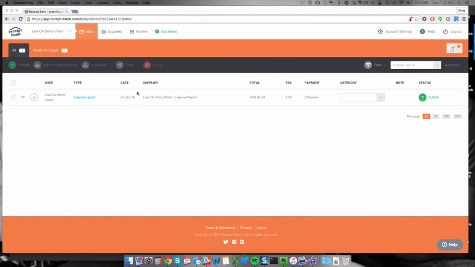However, the only items that should be added to an expense report in Receipt Bank are items that are paid for on your personal card. You can leave the items that have been paid for with a corporate card or corporate PayPal account in the inbox, and they'll be handled during the monthly bookkeeping process.